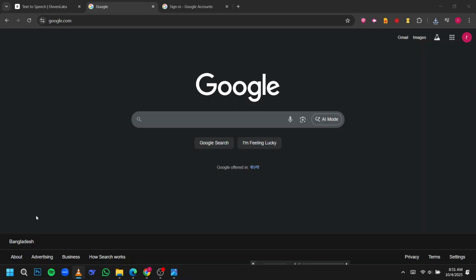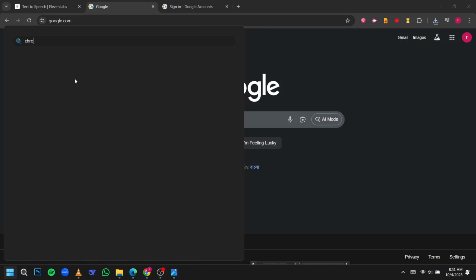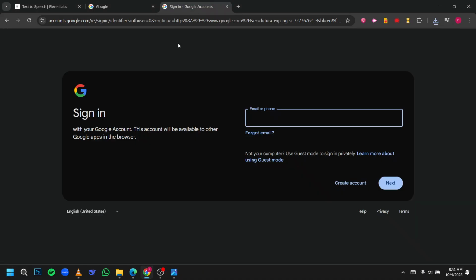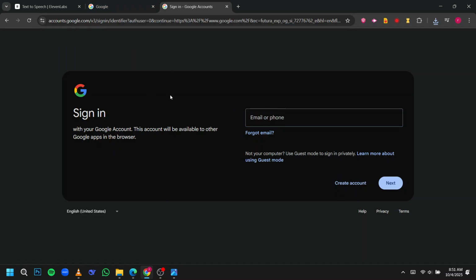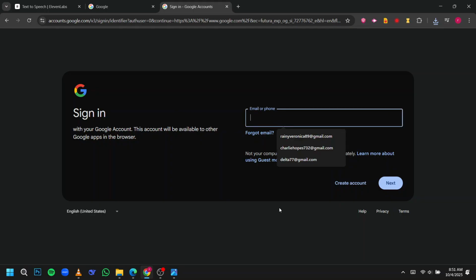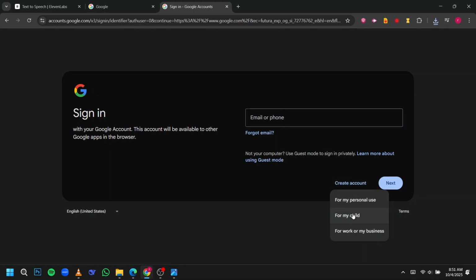Let's begin. First, open your browser and go to the Google sign-in page. You can do this by searching for Google Sign-In or by clicking the link I've included in the description. Once you're there, look for the Create Account option. Click it and you'll see a few choices, such as creating an account for yourself, for your child, or for business. Select the option that best matches your needs.